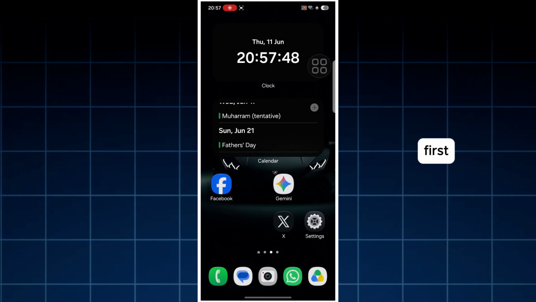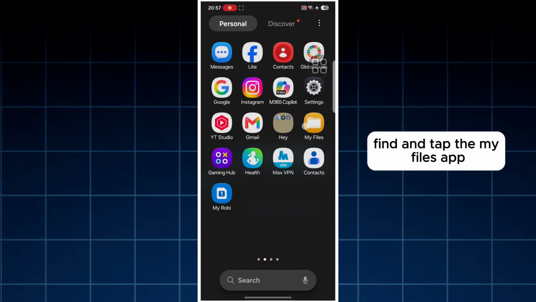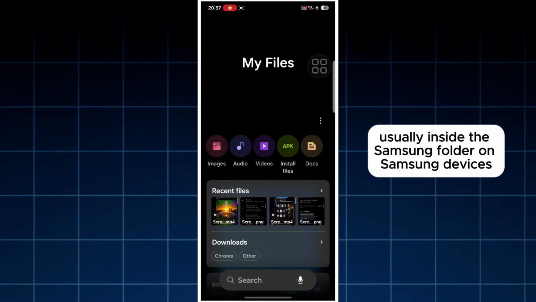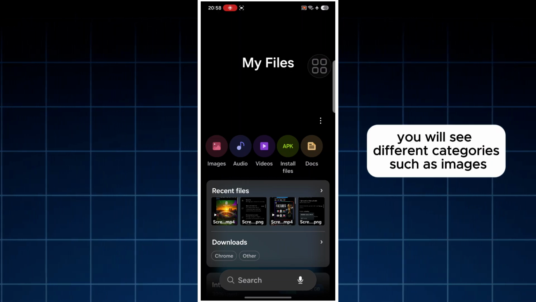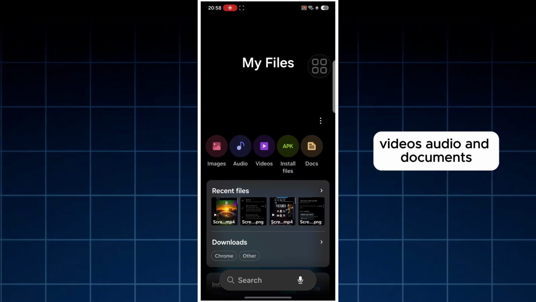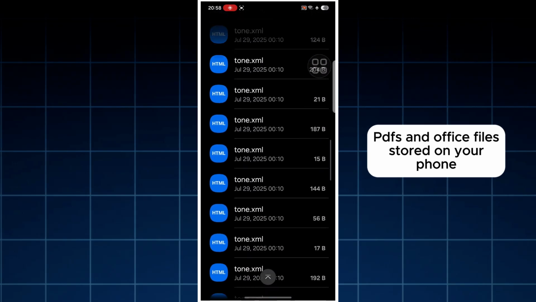First, swipe up on your home screen to open the app drawer. Find and tap the My Files app, usually inside the Samsung folder on Samsung devices. Once opened, you will see different categories such as images, videos, audio, and documents. Tap on Documents to view all text files, PDFs, and Office files stored on your phone.